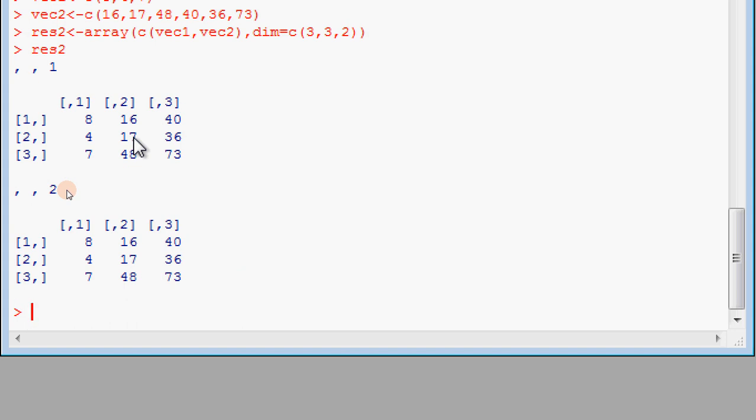And then we will create matrices from these arrays. Let us think, mat1 is res1 of. What is there: row comma column comma matrix number, right? In this place, if I leave this blank, I want all rows, I want all columns of matrix 2.